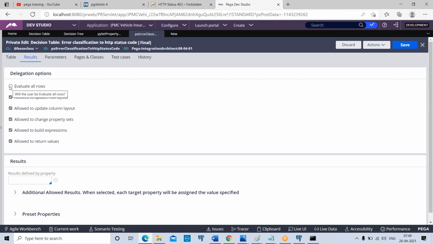Evaluate all rows. Okay, evaluate all rows. I am going to select this option. Just give me 1 minute.